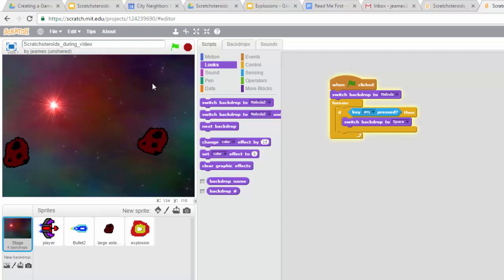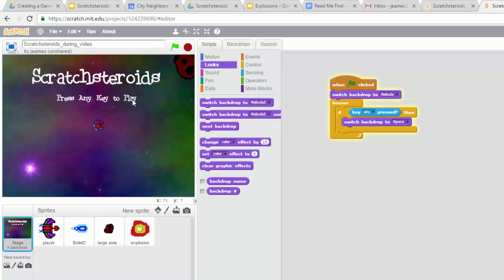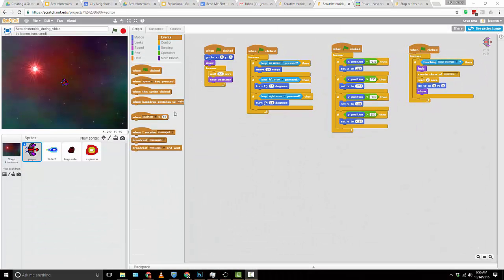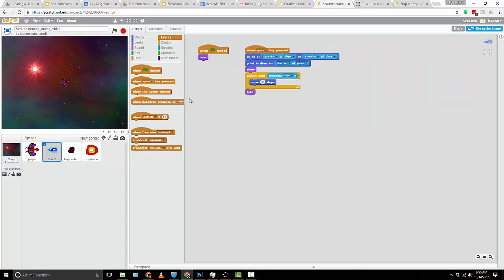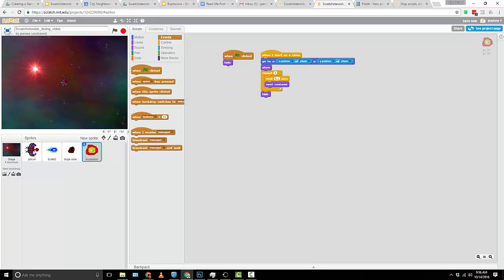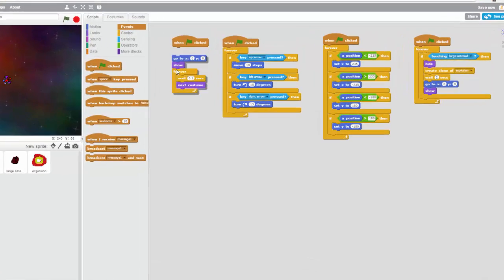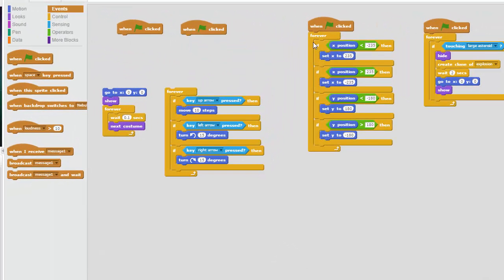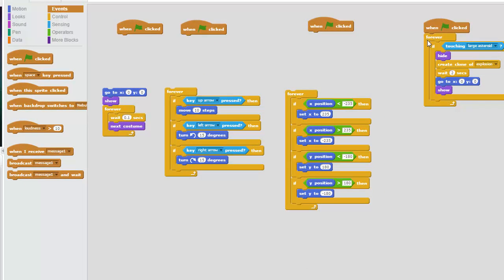Now, the next problem is that the game is still loading on the title screen, which is not what we want. So let's go ahead and fix that. As I pointed out, the issue is that we have a lot of these blocks that we used, which were very convenient up until now, that when we press the green flag, all of these different things would happen. We have it on the player sprite, we have them on the bullet sprite, we have them on the large asteroid sprite, and we even have them on the explosion sprite.